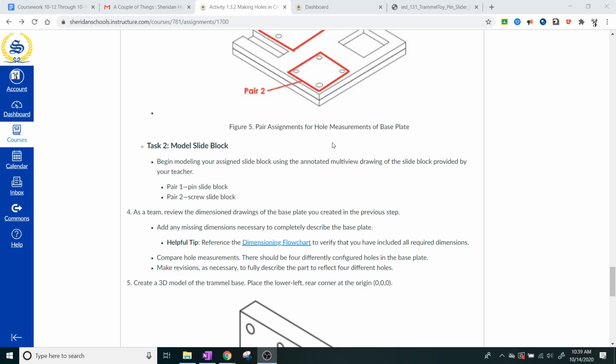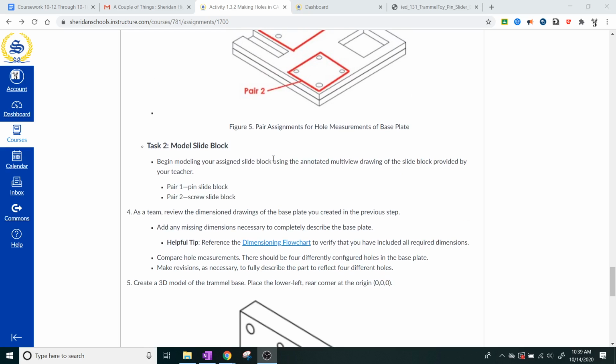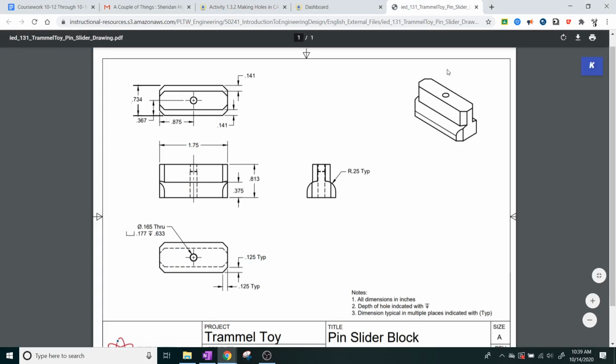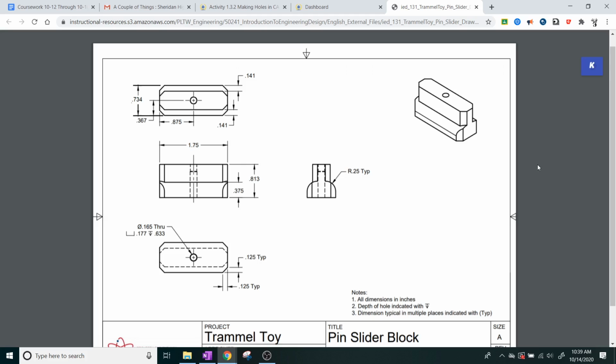So the first thing I'm going to do is, let's see here. We need the actual slide block. So it says provided by the teacher. Oh wait, I'm the teacher. So here we go. And this will be on the assignment as well, so that you can see the multi-view drawing of the slide block. And here is what we have.